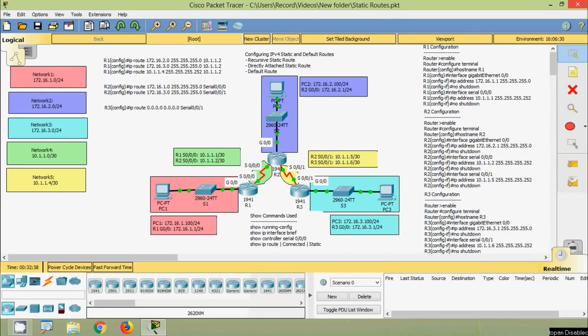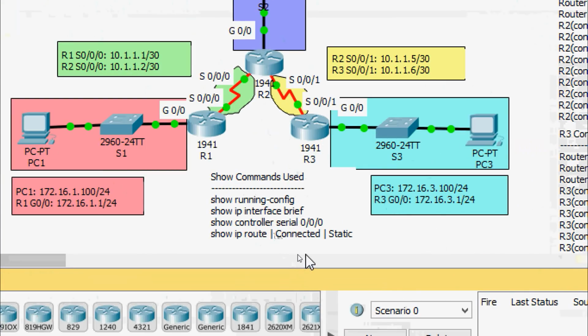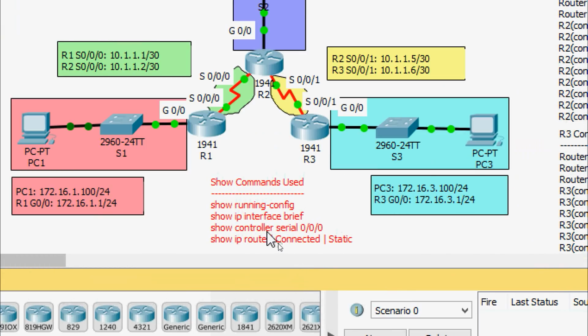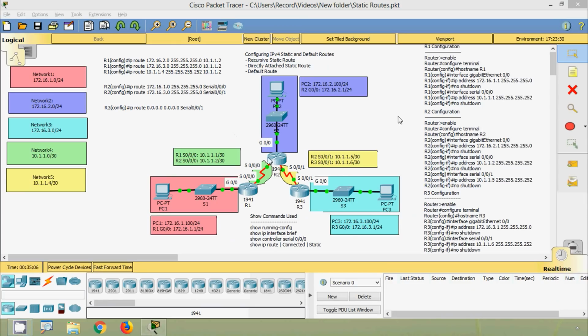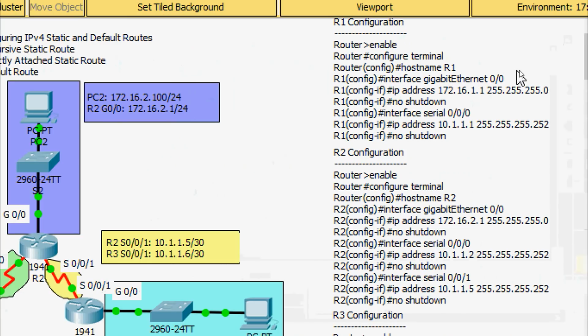Well, in this video we have seen how to configure IPv4 static routes, such as recursive static routes and directly attached static routes. Also we have seen how to configure a default route. Here we can see the show commands we used in this video. Also here we can see all the interface configurations on each router.